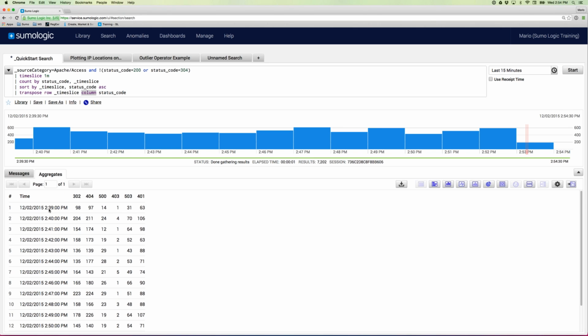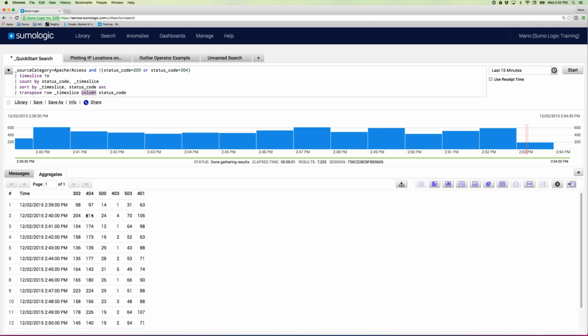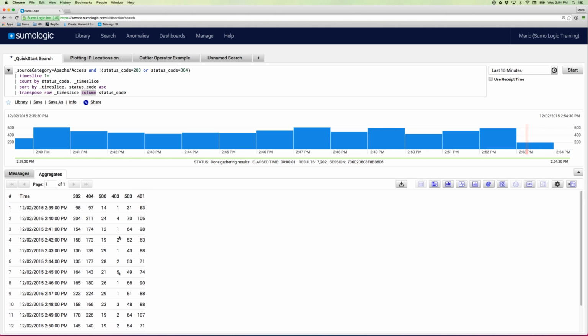This is telling me, okay, for this time slice 239, here are the number of status codes I have for these ones up here. So I can now easily run down the list and see, okay, my 403s seem to be very low compared to my 404s, for example, which are fairly high in this particular time series that I got here. All right, all that was just to show you that there are some operators that allow you to manipulate how your data displays.